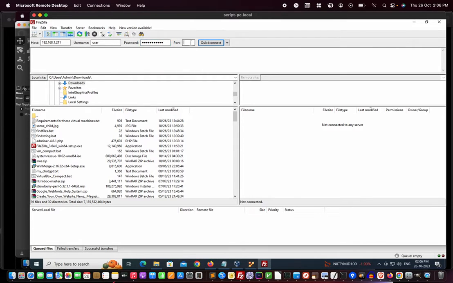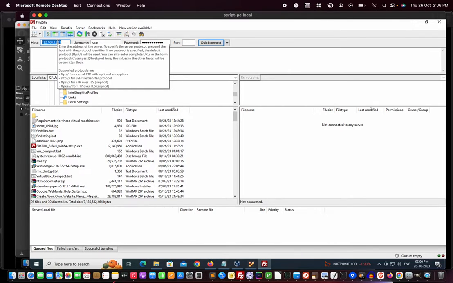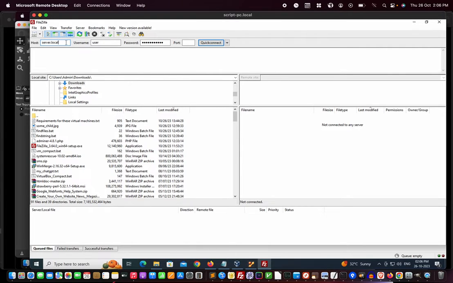Oh, I'm sorry, I did not put the port number here. I really should have put the port number correctly. So server.local is the host name, I don't need the IP address. Username is user, password is change_this, and the port I skipped is 22. 22 is the port number. I quickly connect to it. So it should connect now.